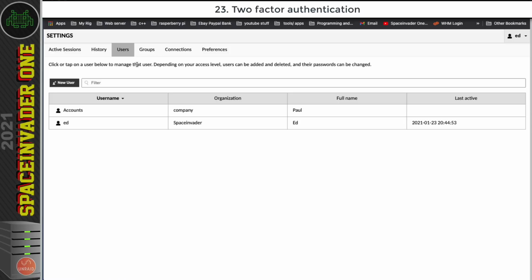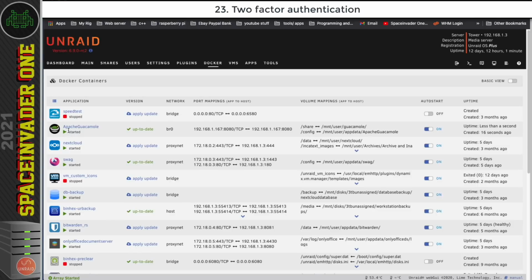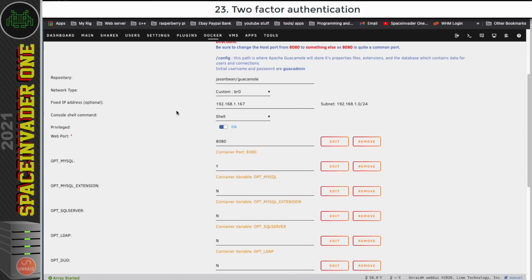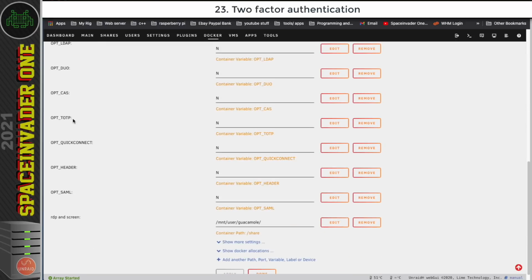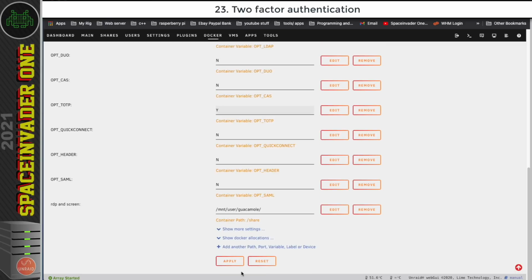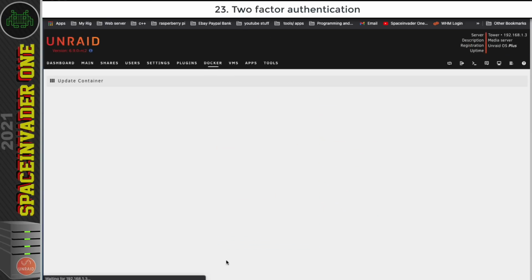So to do that we need to hop onto the Unraid server and go to the Docker template here and go to edit, and let's scroll down, and we're looking for this variable here, the TOTP variable, and we want to set that to yes by putting a capital Y. Okay, so now let's click apply to save the changes, and done.